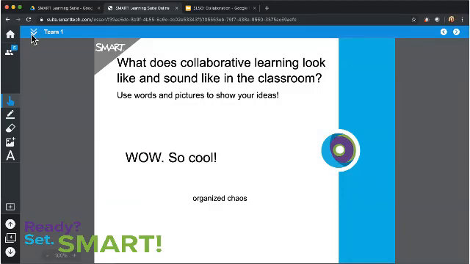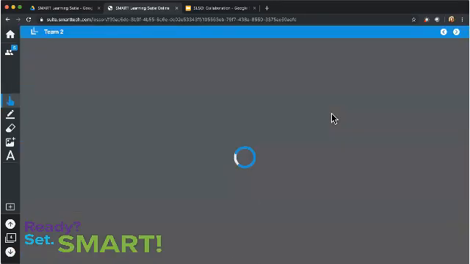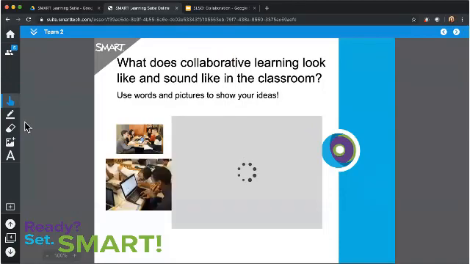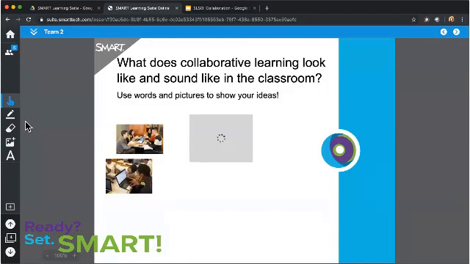And as a teacher, I can click here, and now I have the different workspaces to look at, so we can peek in on what Team 2 is doing, and we can see that they're adding some images. Awesome. So I see students working together. Maybe they have some devices, the computers that they're working on, but I'm seeing in those pictures where you can see that students are having that conversation, building on each other's learning.